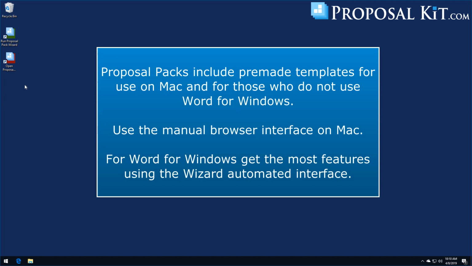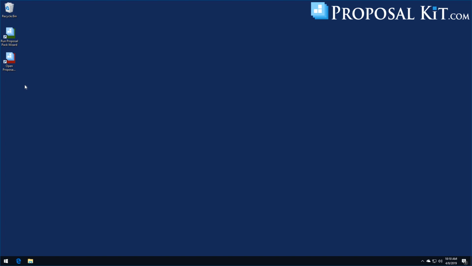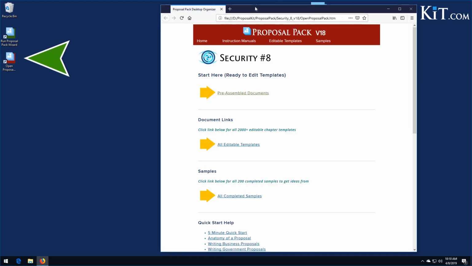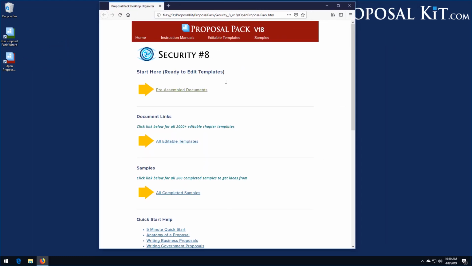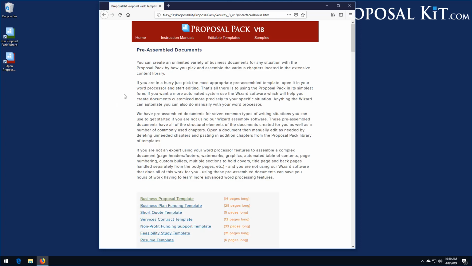Now, this is also going to be platform dependent on whether you're using Mac or Windows with Word for Windows. If you're using, say, a Mac computer, or if you do not have Microsoft Word for Windows, we have a browser-based interface. This is the non-automated interface, where we have already pre-assembled a number of documents. You can use this browser-based interface to find all the content in your proposal pack. So we can go right to some pre-assembled documents.